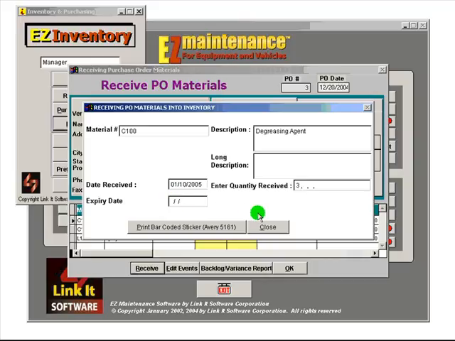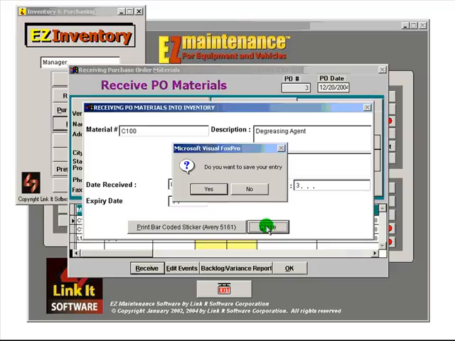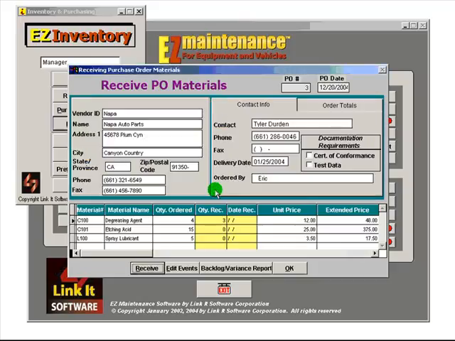As I close out of this area, a dialog box appears asking, do you want to save your entry? In this case, the answer is yes. This purchase order will remain open since it is not totally delivered. In other words, the materials have not been received in full. The items actually received have been automatically entered into inventory since we received them against this particular purchase order.